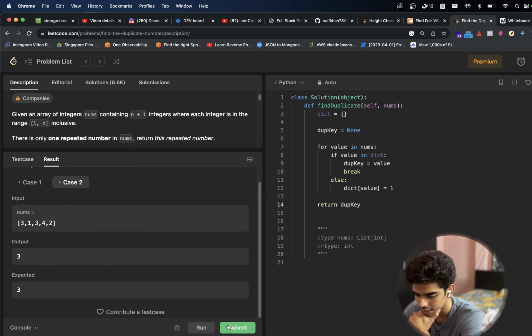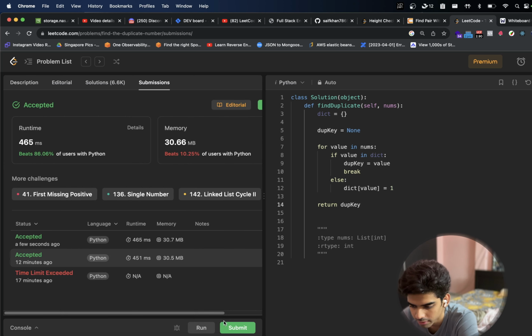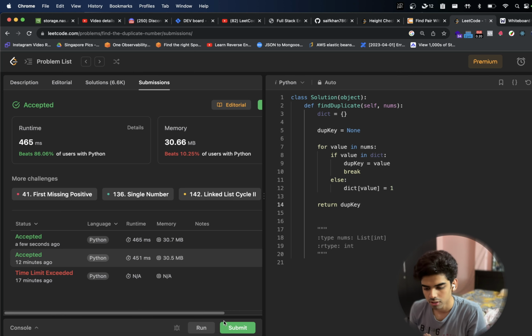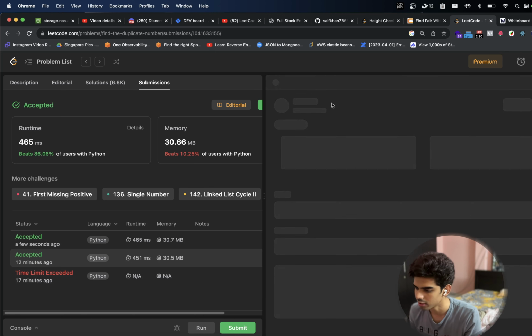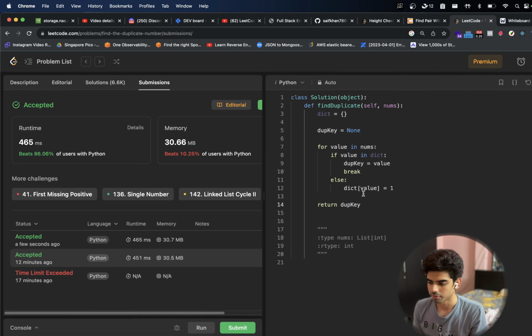Let's run and check if it's accepted. Yeah, if you can see, it's accepted. Let's press submit. There you go, it's accepted, and it beats 86.06 percent of users with a Python solution. If you can see, the time limit is exceeded for the Python function that I wrote, the nums dot count one. Okay, so that's it. That is the solution. I hope that the solution was clear.